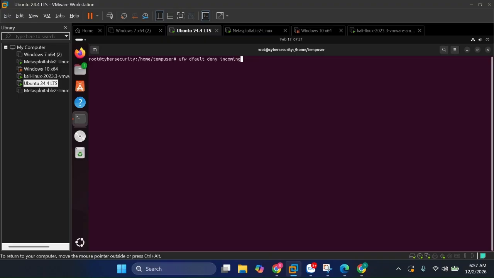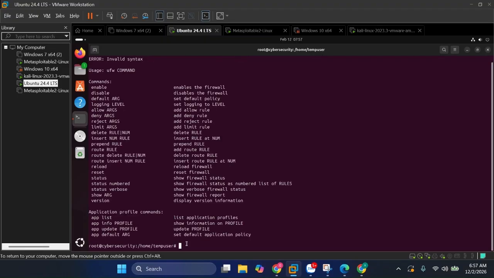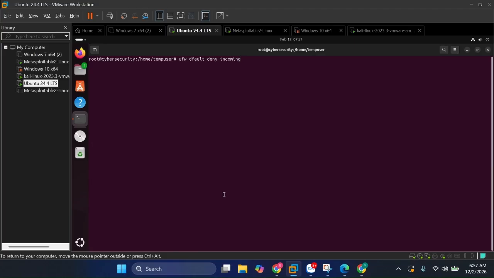So I'm going to hit enter, and then it says there is an error which I made. Let me clear the screen again. I bring back that command which I used, and then let me look at what I did which I wasn't supposed to do.